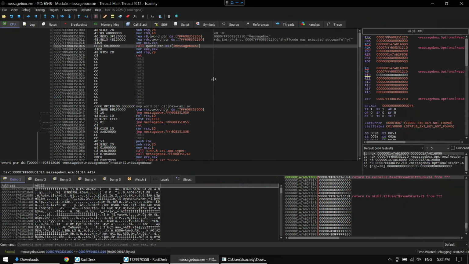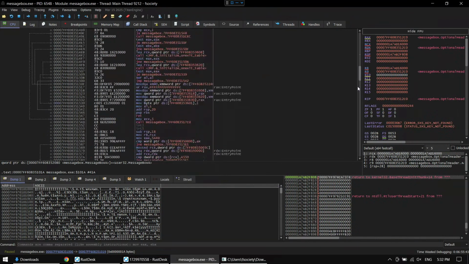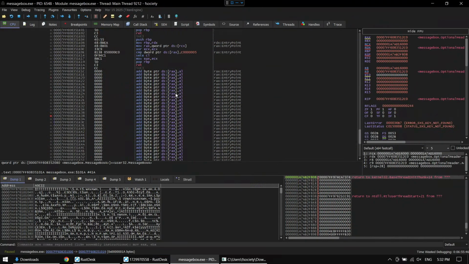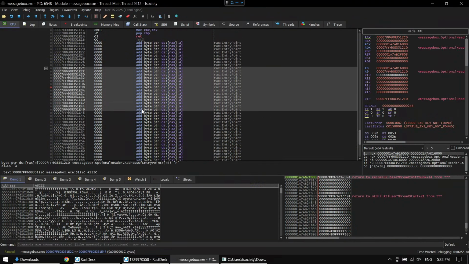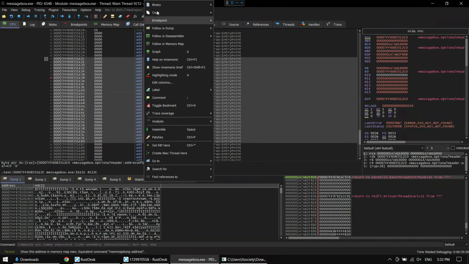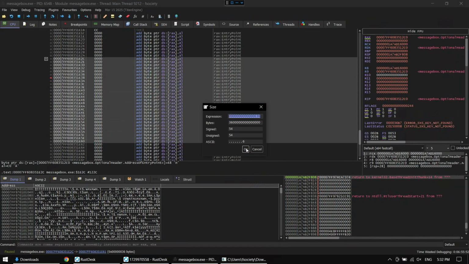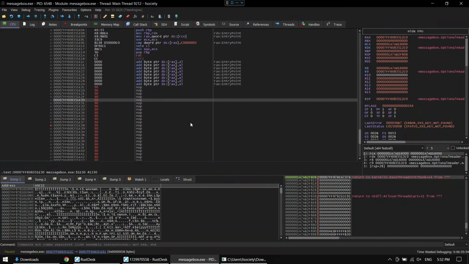So what do we do now to actually create a sleep loop? Now we need to find some empty space. So usually you can create a new section or simply just scroll down until you see this right here. Now you just select some place, right click, fill with no ops, and then you just right here.